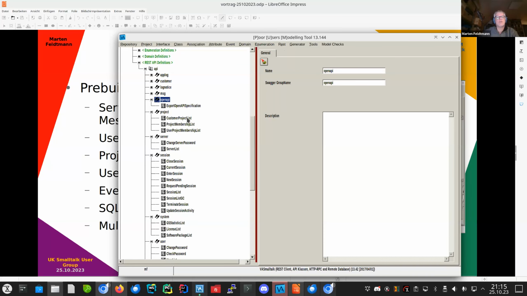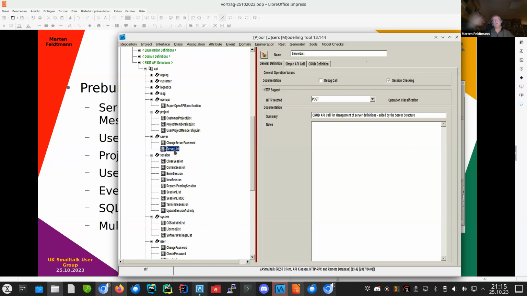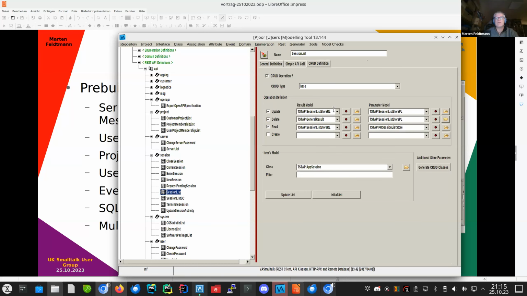So you have a customer project list, a project member list, which user is in which project. You can change the server. You have a server list if you want to connect with external servers, and lots of API calls about sessions. And you have, for example, CRUD calls. These are the CRUD calls. You have three calls: a read, a delete, an update API call. And one of the rules in PUM is that each call has its own parameter and its own result model class. So this is how I worked.